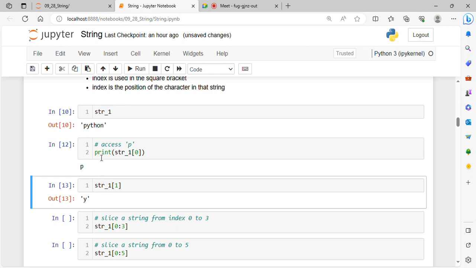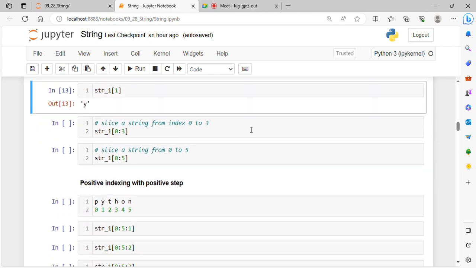What is the difference between this print and this? I'm just executing this. Print is printing the output, and this, without print, is just returning the output. It is not printing, it is returning the output. Wherever you find this Out, it is returning the output. So it is returning Y because I have entered index 1. First index is Y. Understood how to access each character?